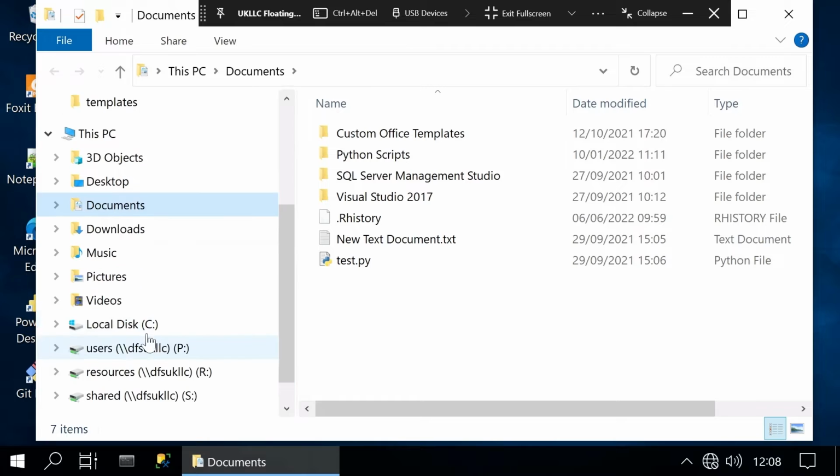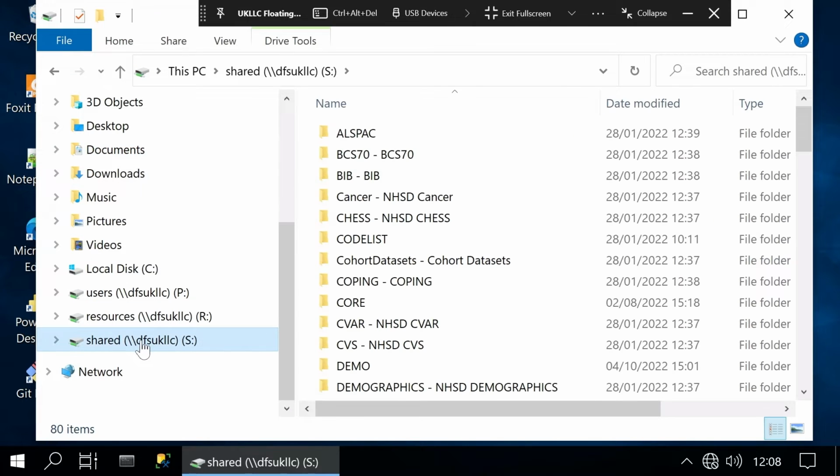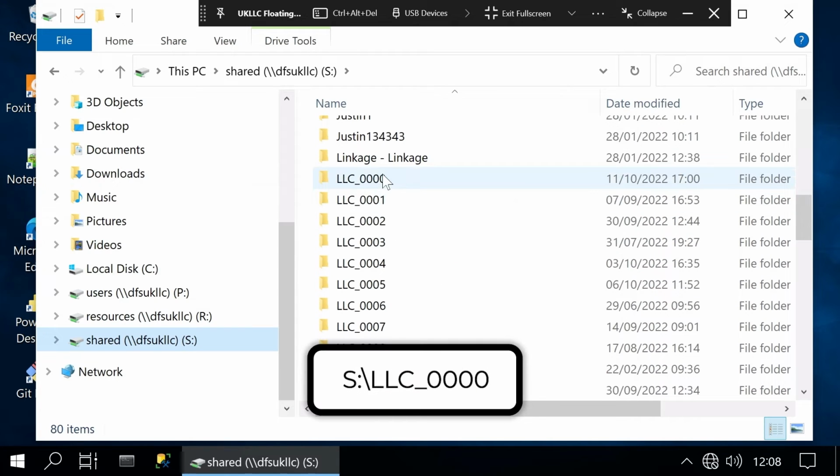Once in the TRE, you should navigate to your project folder, which is your designated directory for any workings related to your project in the TRE. You can find it in the S drive. We are using project 0000 as an example.